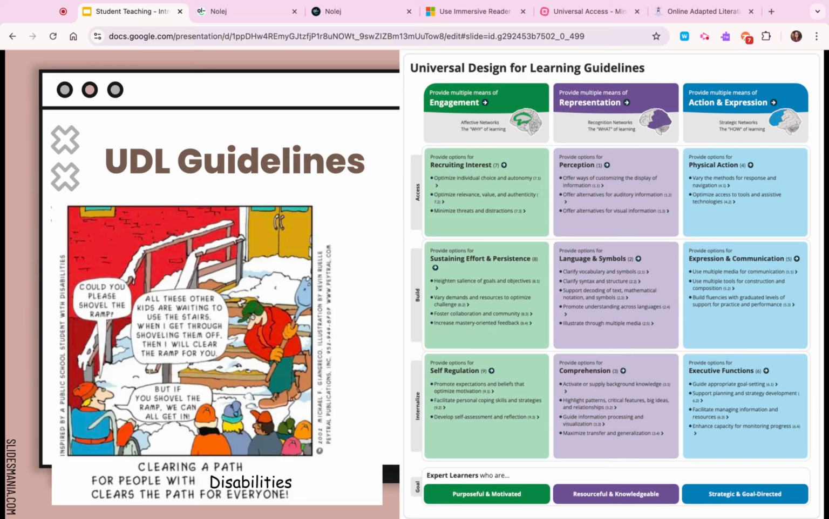Ooh. So here are the Universal Design for Learning guidelines. On the left is one of my favorite cartoons. It really highlights this concept of universal design for learning with the gentleman shoveling the stairs. The idea is if we shovel the ramp first, everyone can get on. So why do we need to do the stairs first and then the ramp? That's kind of that ableist mindset that sometimes our society has. So trying to change that.